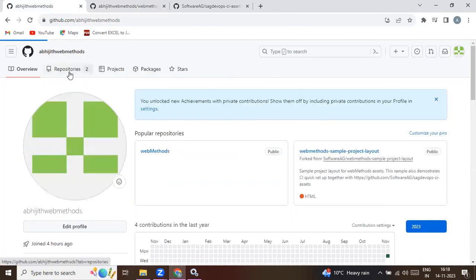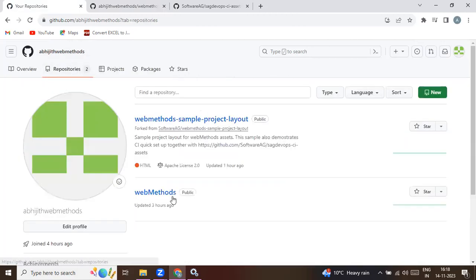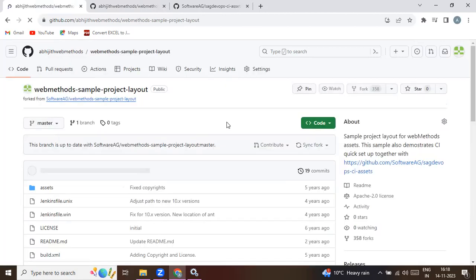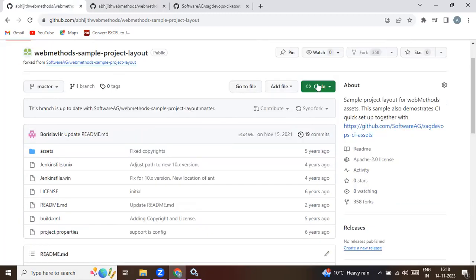See, one repository, my personal one, and this is the Software AG project layout. Now I wanted to say commit something into this. I don't want it to go every time to the Git repository and then commit it or make changes to this, or if there are any issues, I don't want it to come here and do it. Instead, I wanted to do it from my local. So how to do that?